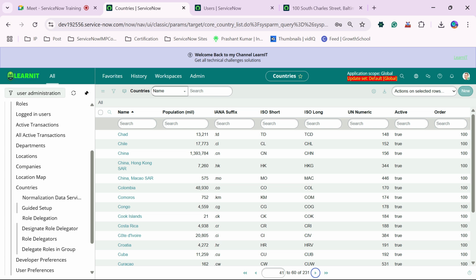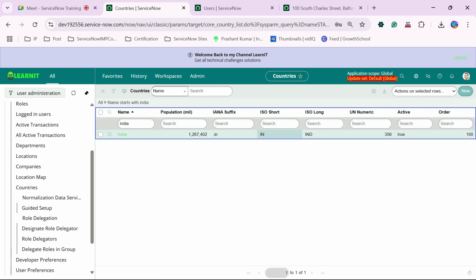Similarly we can create our own countries also, but most of them are already added, so it will not be required to add much. India is also added. You can see ISO short, ISO long. This is basically just for creating the reference for the countries, if we are utilizing this country table for multiple things inside ServiceNow.